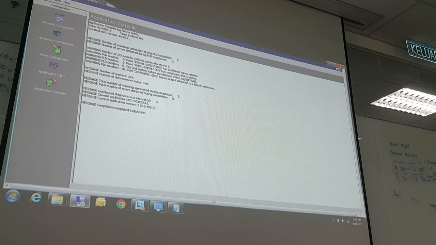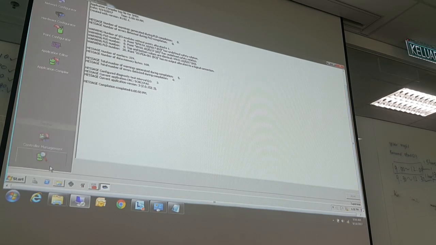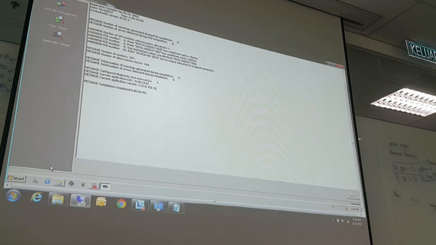So I will download all the application, all the configuration, into the demo system. All the work in the configuration tab we have finished. So next, I will download. Every time you want to download, you do the application compiler first. Then you can download. Swap to the other tab, the online tab, and there are 3 objects.